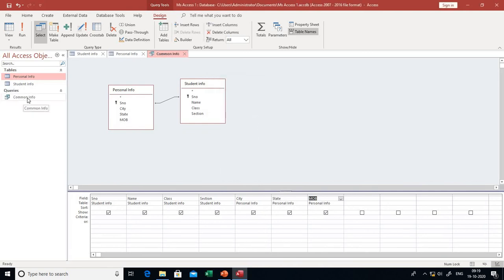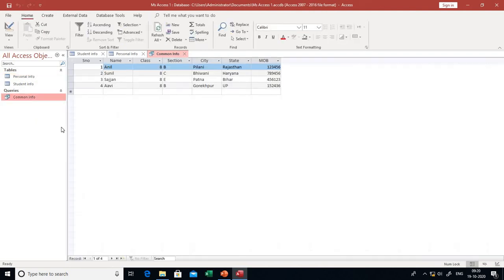So you just check out common info. Our third table will appear in the left navigation pane. You simply double click on it, so all the information will be visible. Here in this table, serial number, name, class and section from the first table, and city, state and mobile from the second table. I hope you understand how to establish the link, how to establish the relationship between two tables to get a common piece of information.